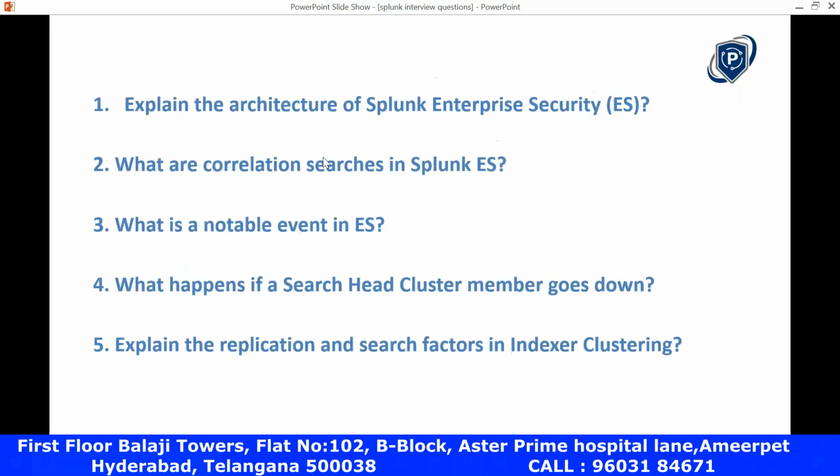Now we already discussed all: explain the architecture of Splunk Enterprise Security, what are the correlation searches in Splunk ES, what is a notable event in ES, what happens if a cluster member goes down, and explain the replication factor and search factor in indexer clustering. This is about today's interview questions.